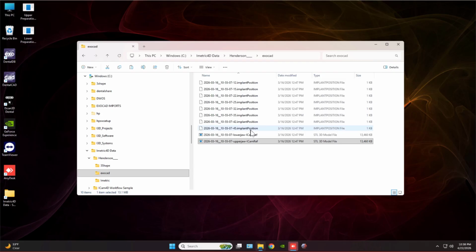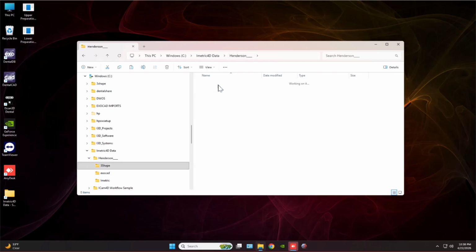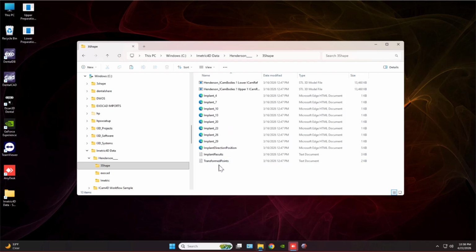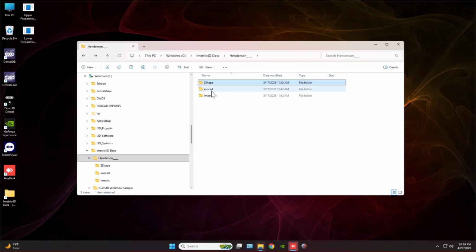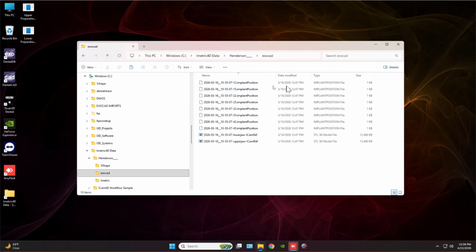They told me you can use the XML files in the exocad folder, or in the 3Shape file, you use, I think, implant results or transformed points. You cannot use these files. They're not XML files. They don't work. So I just use the exocad files right here.